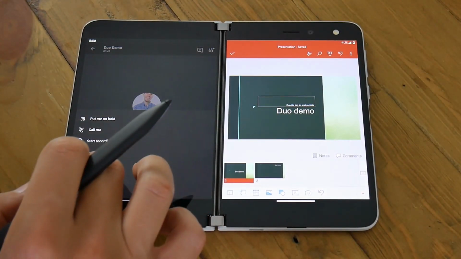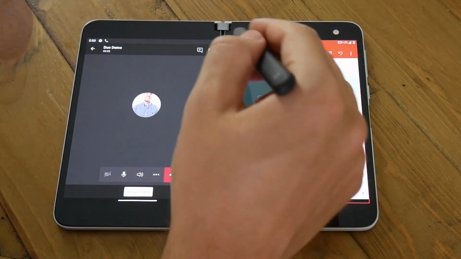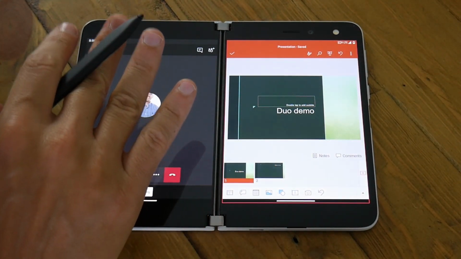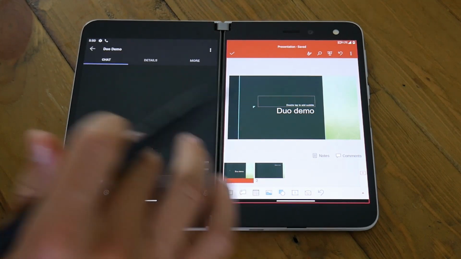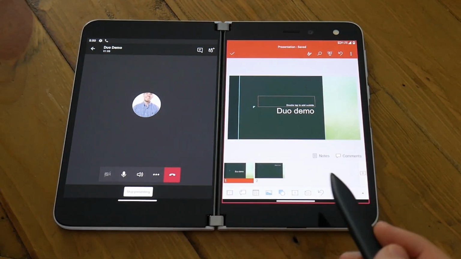From the Duo, I'm going to go Options, Share, and share screen. You can see on the right-hand side here, because it knows that I have PowerPoint open, it's going to share that screen. On the left-hand side, I can still see the people within that call, still having the chat menu running if I needed to. But on the right-hand side, I have the option of sharing and annotating my screen.